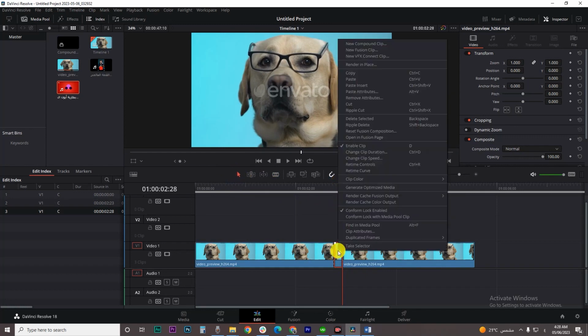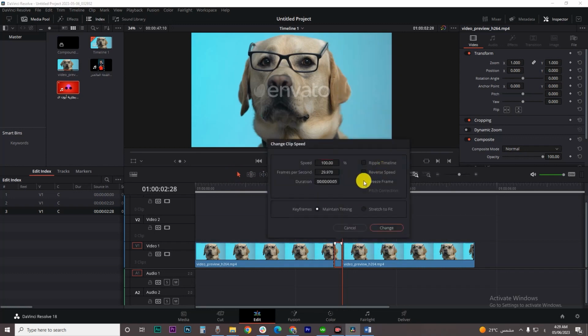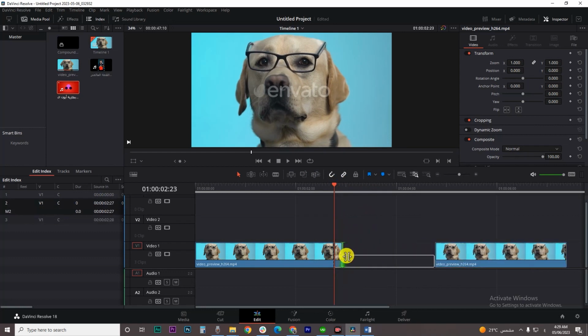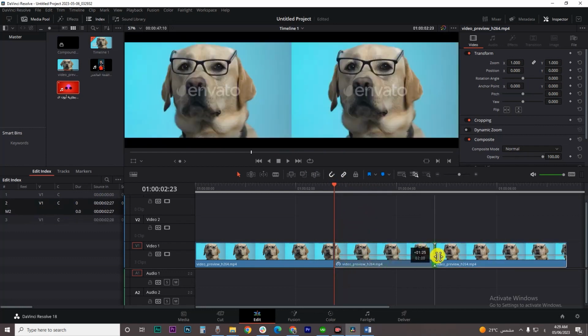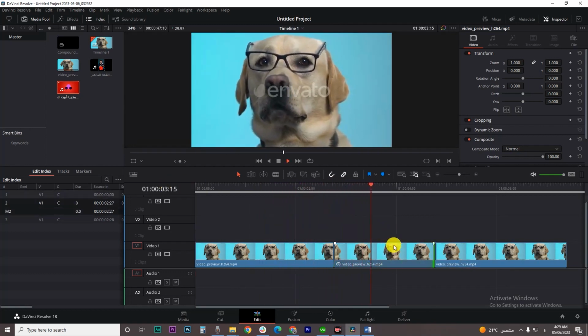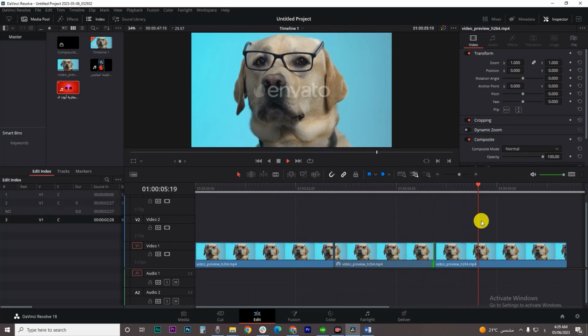Just right-click on it, choose change clip speed, click on freeze frame like so, then click on change. Now this frame is held as a freeze, so I'm going to take away these clips and elongate this section. Let's check it out. It must be frozen here. As you can see, it's frozen here, and then it keeps moving.